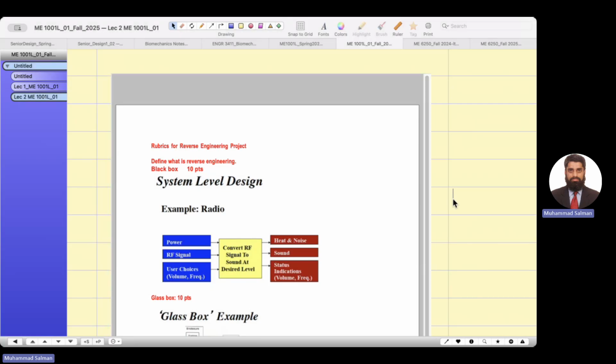For example, the first important thing is the black box. You will have 10 points coming from the black box. What it means is that you have a product and you draw a box, and you don't know what is inside the box. The signal goes here, and where does it go? There, and then it starts to work.